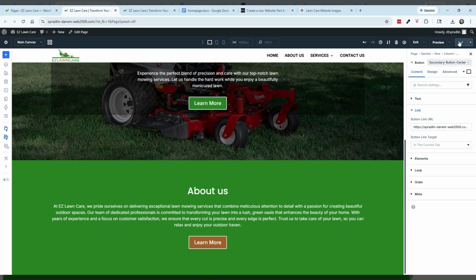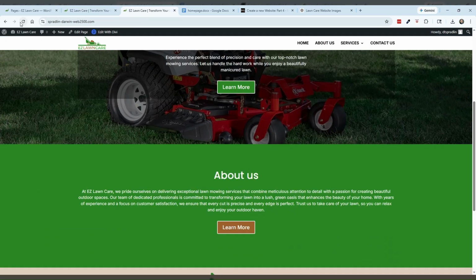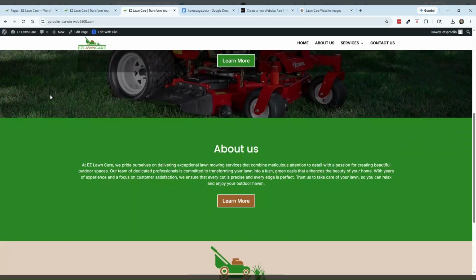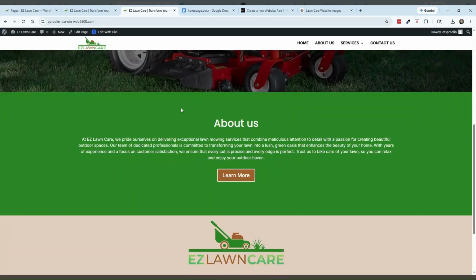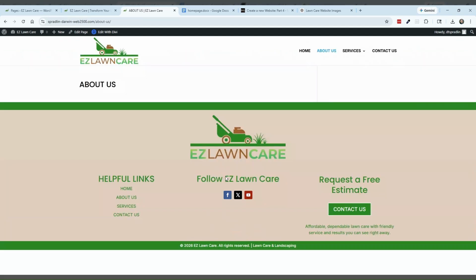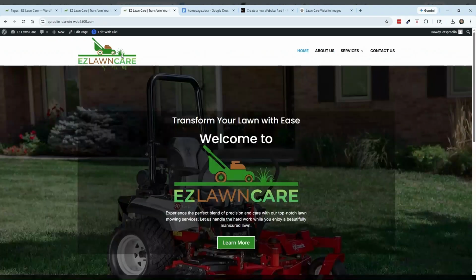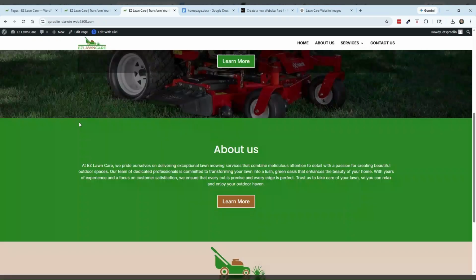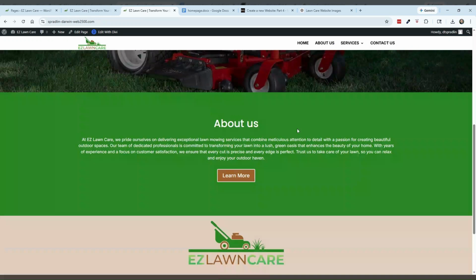Save. Go back to the front end, refresh, and now it's starting to come together. Your home page is starting to come together. You got your hero, and now you have your brief introduction, which is the About Us section, and click Learn More. And now you have your placeholder About Us. Click back on the logo to get back to the home page, the front page. Now that you have your hero and brief introduction, which is the About Us section, we'll move on to the next section.